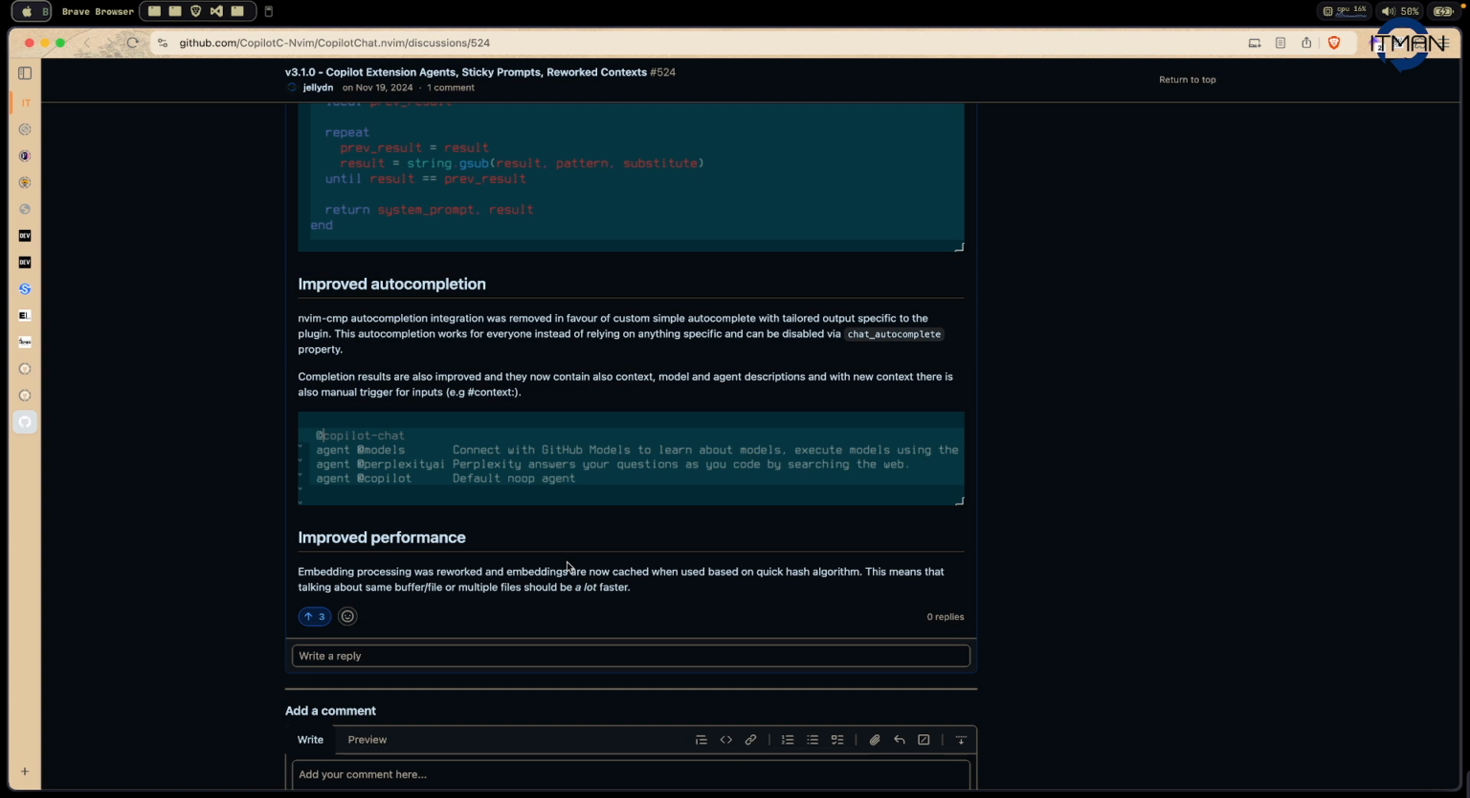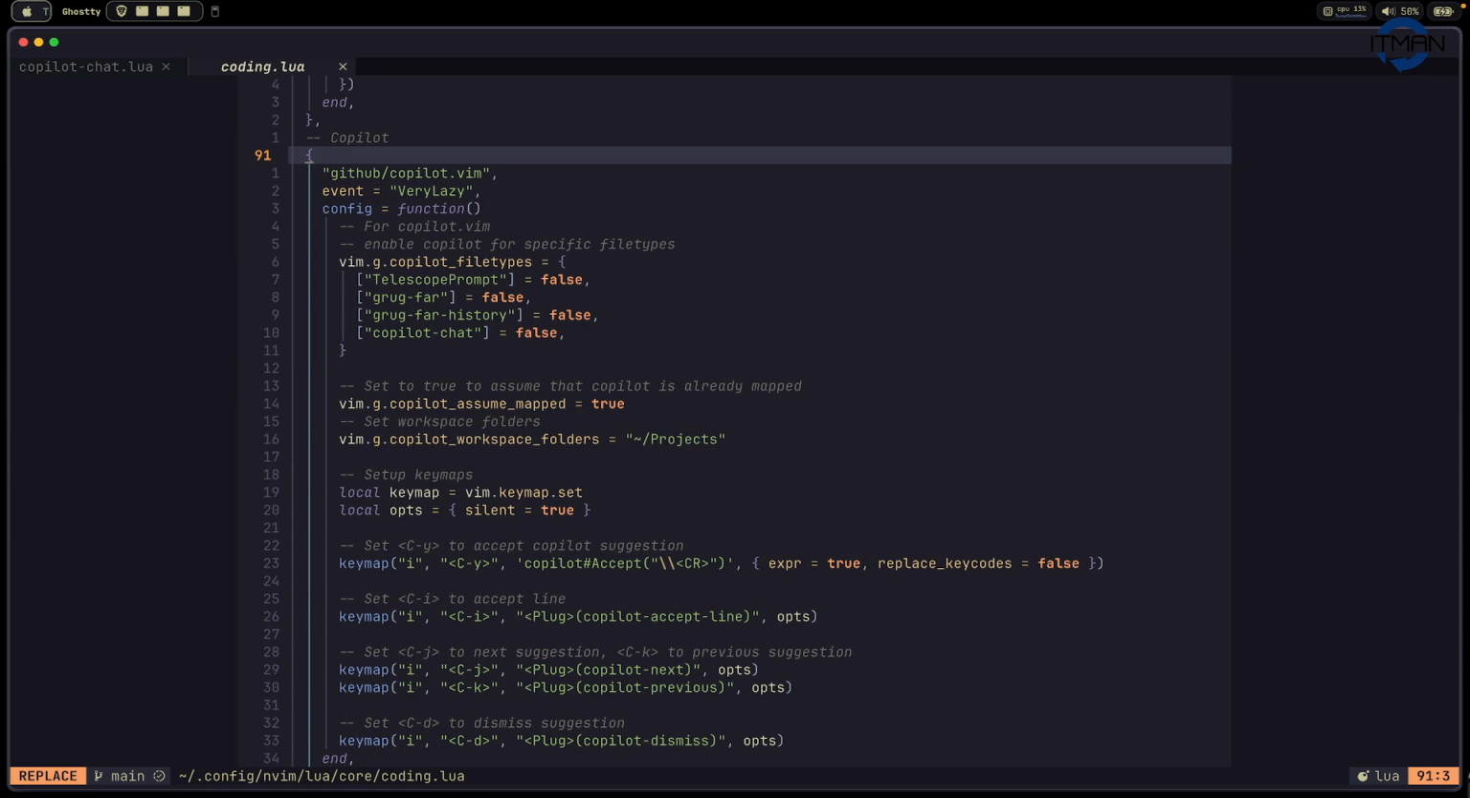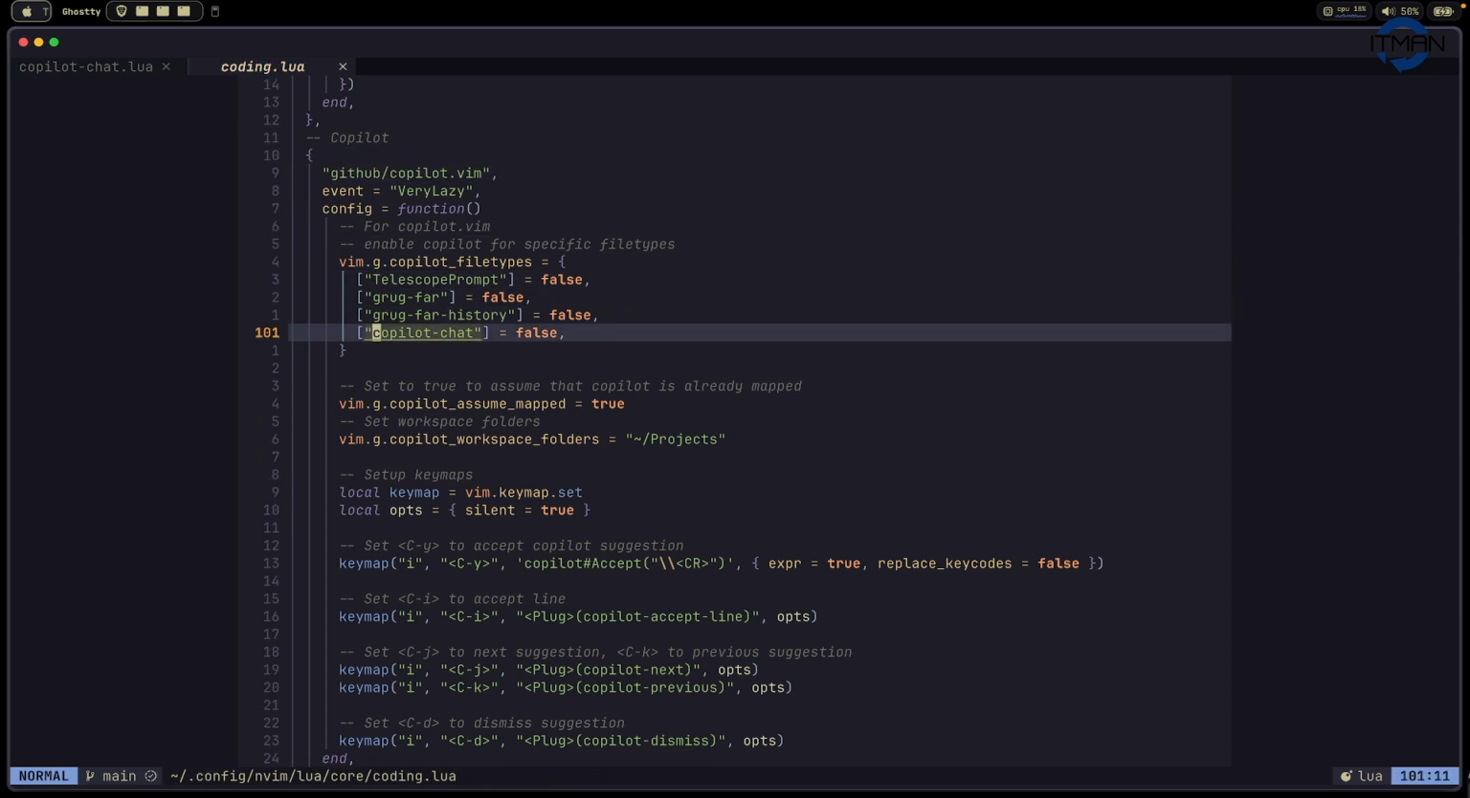And the more important thing here, some people get confused with autocomplete now. I will show you what I changed to make it look really nice. Right now I use Blink as my autocomplete. I removed CMB. One thing I want to show here: I disable Copilot whenever the file type is CopilotChat, I will turn off Copilot, so it affects the tab behavior. So that is more important.